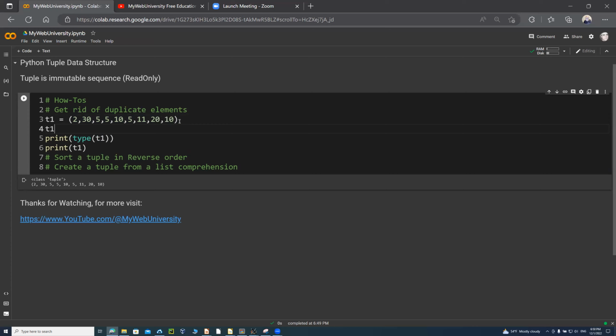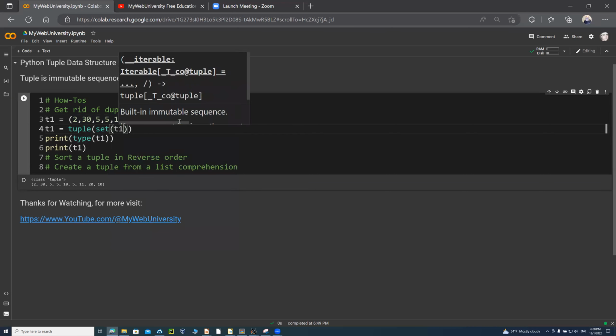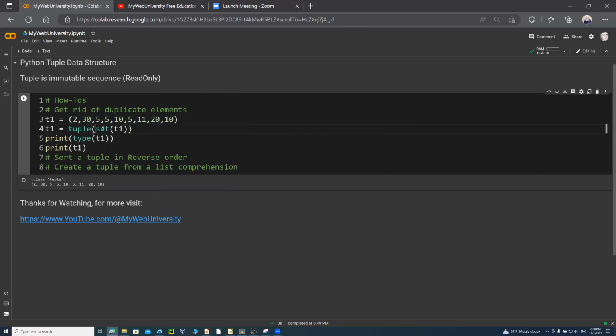So I'm going to call it back to T1, and I'm going to call tuple again, but I'm going to convert it to a set of T1. So when you do that, basically you're getting rid of all the duplicate elements. Then I convert it back to T1, and at this time, if I just print the same elements on line 4, I took care of everything. Notice that T1 is still a tuple, and that was a very fast, easy, and efficient way to do it.